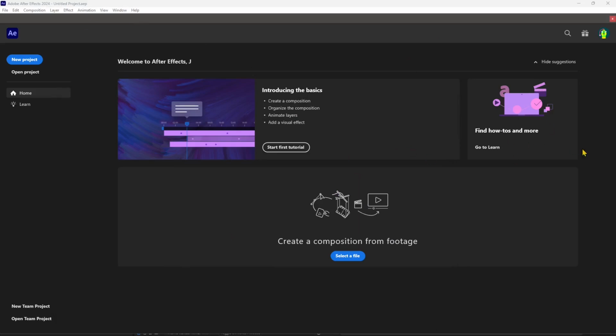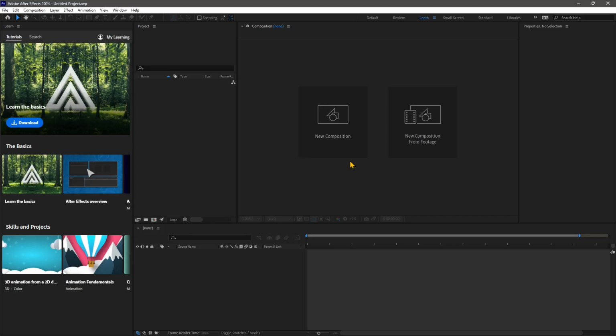So we are not yet inside the interface, but if I just start with the first tutorial here, or just select a file, if I want to start from a file, I can open a new project, open an existing project. Anything I do here, let's, for example, start with the first tutorial. You can see that this is the actual interface that we can also customize a little bit. But I will show you the other things about the interface in the next video.